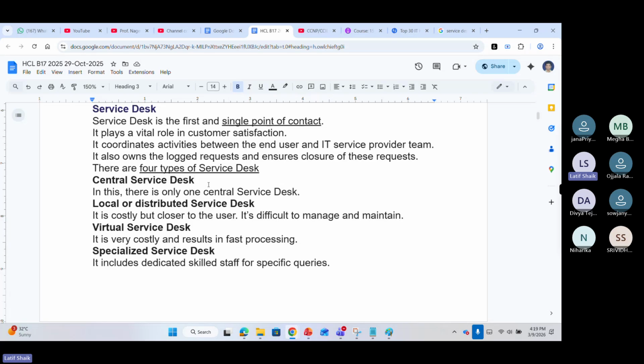Specialized service desk includes dedicated skilled staff for a specific cause. It means a specific project is deployed, so we assemble a team to support that project until it is stabilized. Like that, we use a specialized service desk.